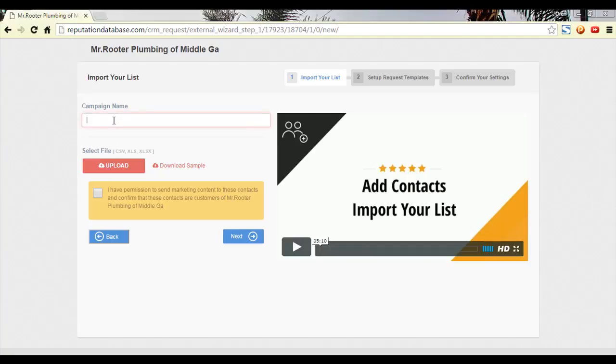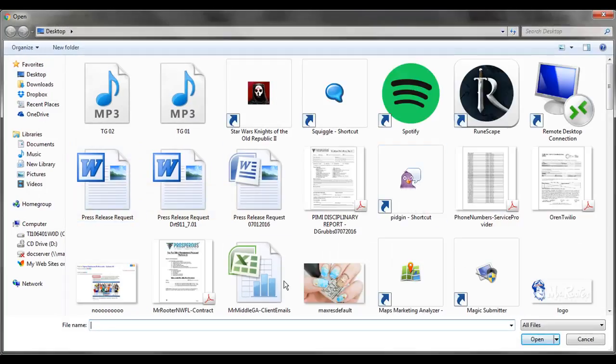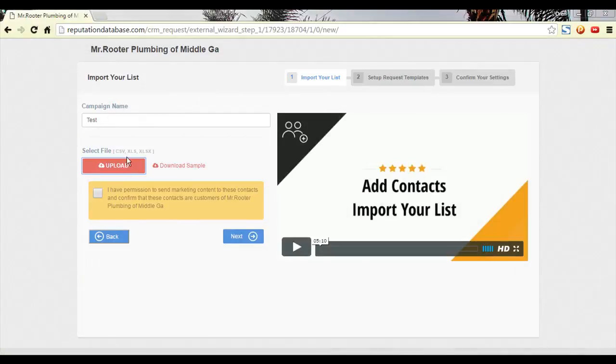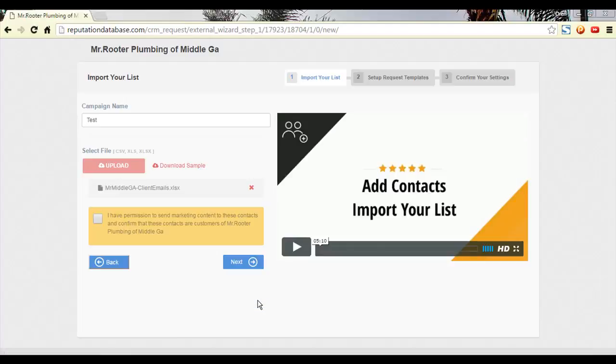You would have to name it. I would do a test, but you would just do upload, and then you would just grab that Excel file right there. This would be perfect to grab, but we already added one on there. And then you would press, well, we'll just do it as an example. So it would be like this.